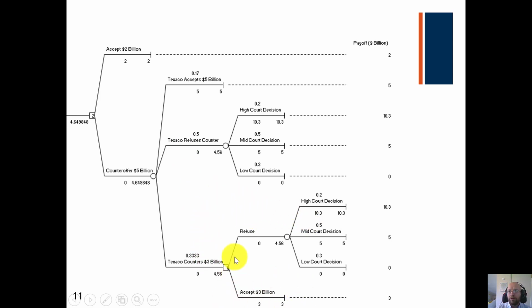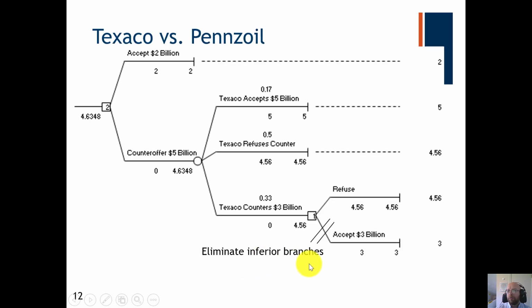So notice we've got two decisions here, a decision here and a decision here. What are we going to do in this case? Well, the way we deal with this is we just eliminate the inferior branch. If they refuse the 3 billion counteroffer, they've got an expected value of 4.56. I'm just using normal expected values here, as opposed to anything like risk aversion. You could introduce that and use utility functions as opposed to expected monetary value functions.